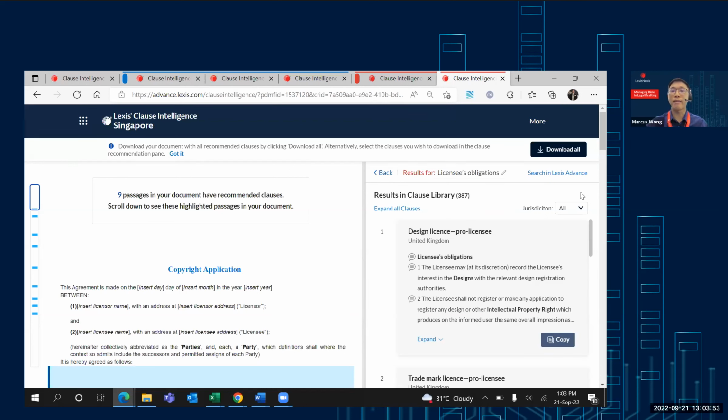From here onwards, you can then proceed to go through this particular list of results to see which of these recommendations would fit your existing legal document template.